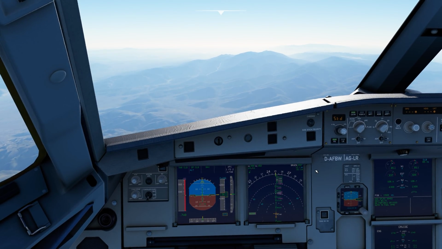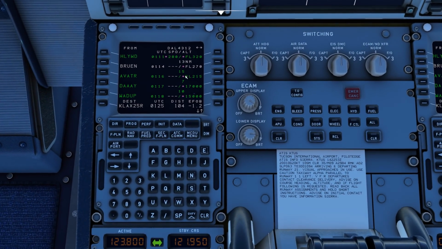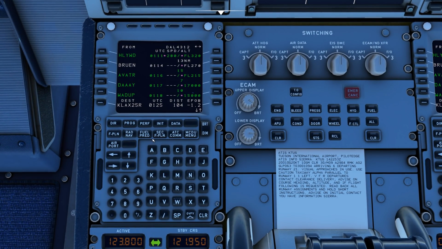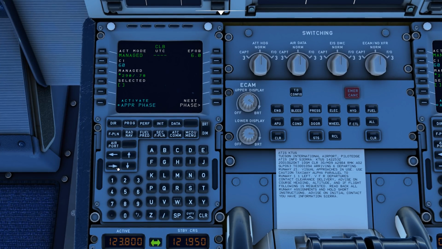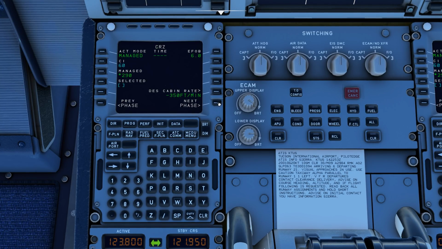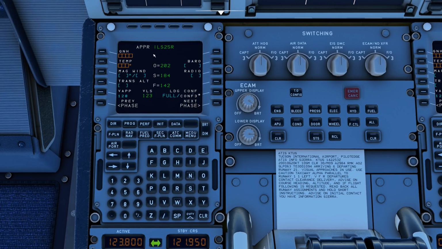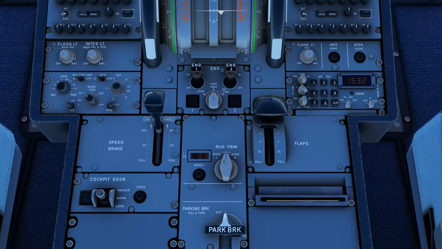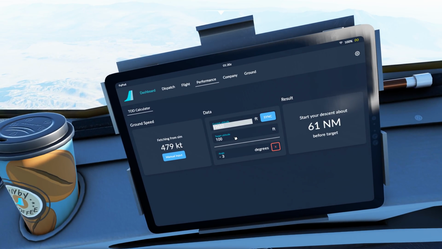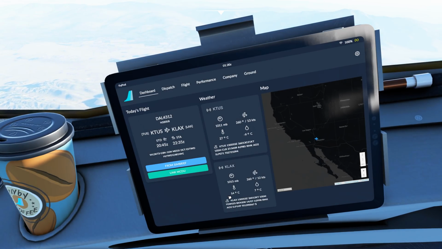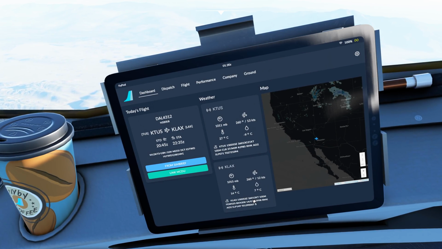So with that in mind, let's go ahead and program the MCDU for our arrival. So we're going to go to the performance page, go to the next phase. And we're going to look at the approach phase. Let's go to our information over here, and we're going to find it. So wind 260 at 12 knots, temperature 14, altimeter 29.98.